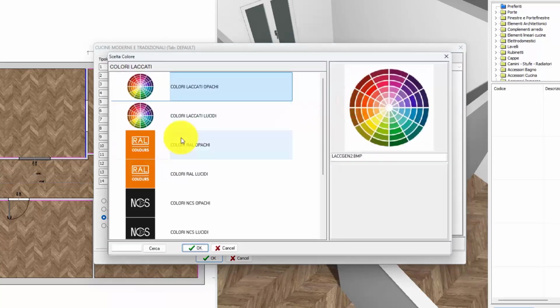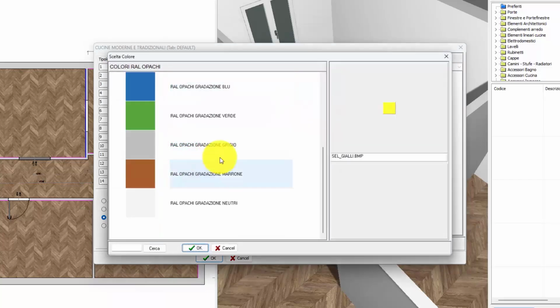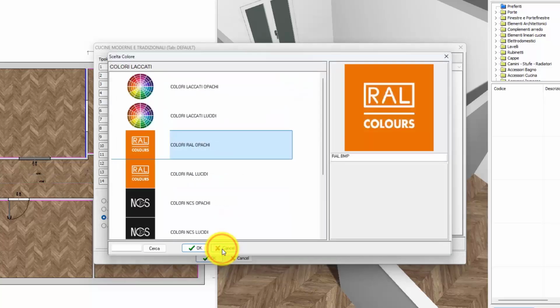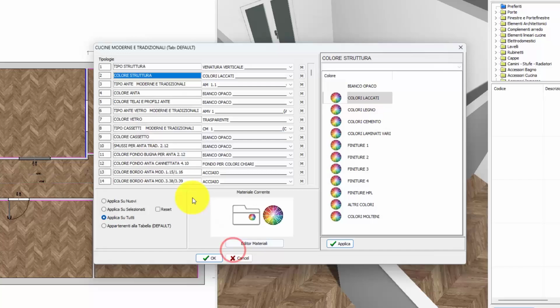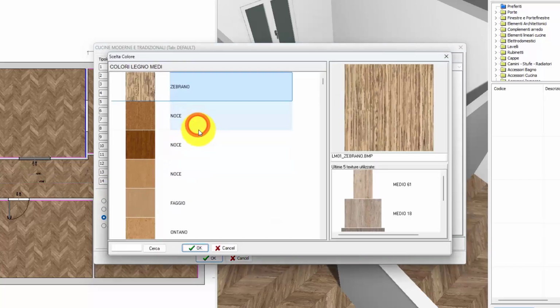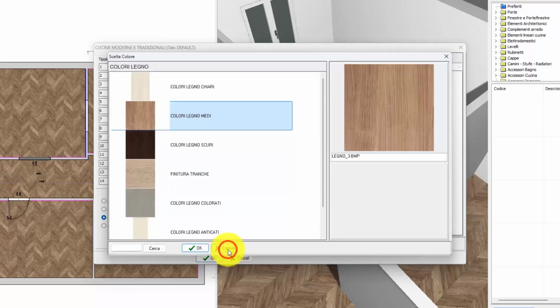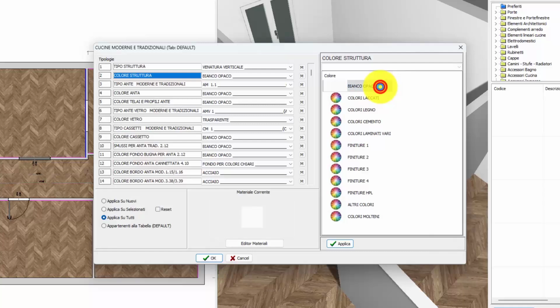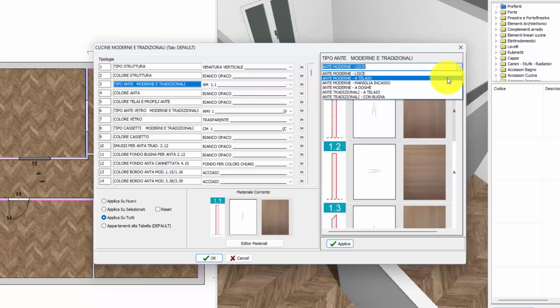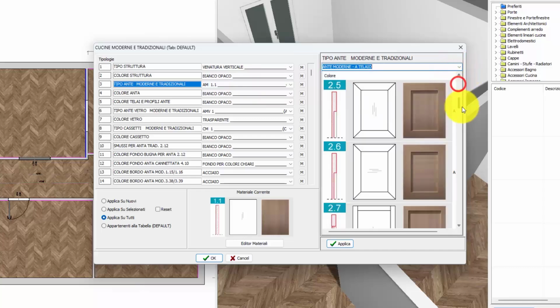You can also define the colors of different components of the kitchen. You can see that there are many categories of colors, all grouped according to matte and glossy. You can also choose among many types of wood available. If you have your own material, you can upload it to the ArredoCAD archive. You also have the possibility to choose from all these types of modern and traditional doors.